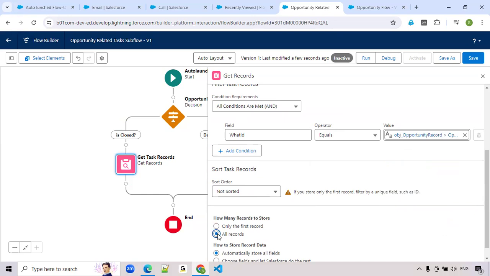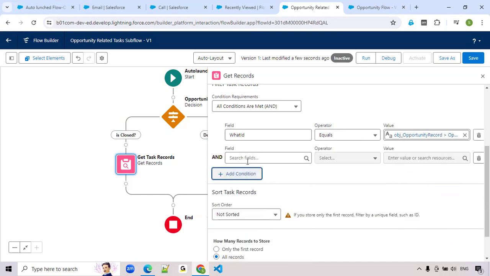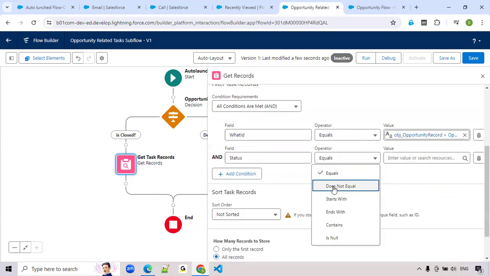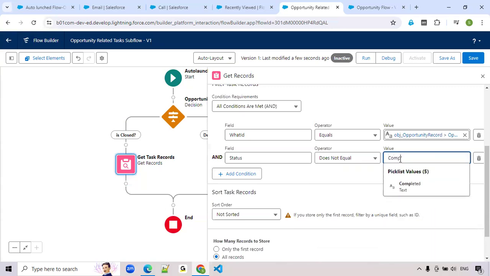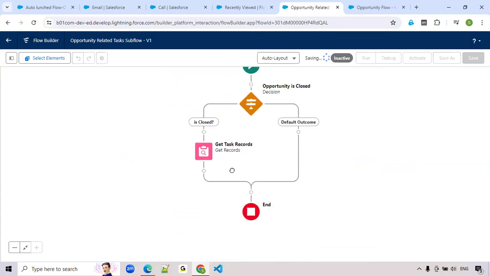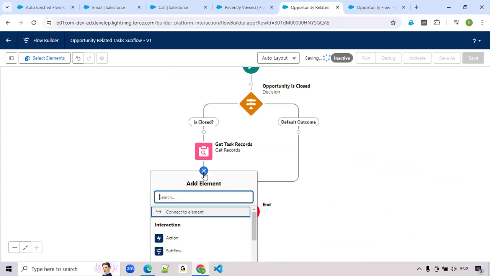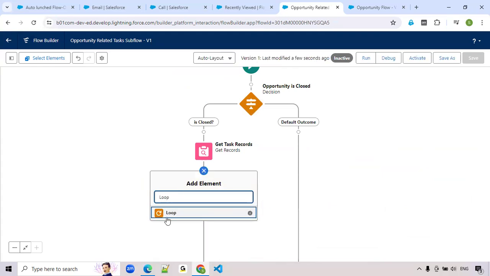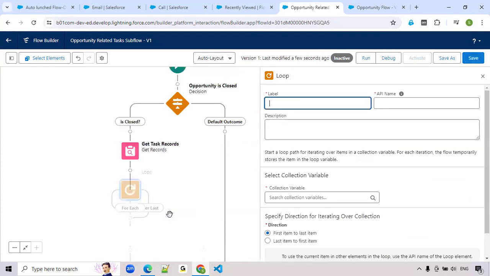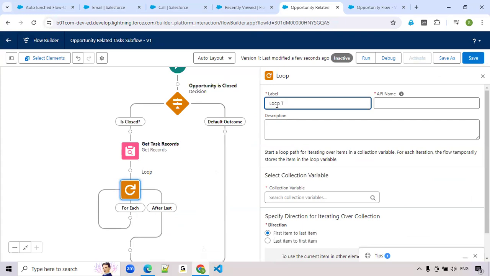We need to get all the records, that's why we are selecting all the records. At the same time, status is not completed. Status does not equal completed. Click on save. After this, we can add a loop. For each record we are going to write; earlier also we did, so I'm implementing it quickly. So loop task records.